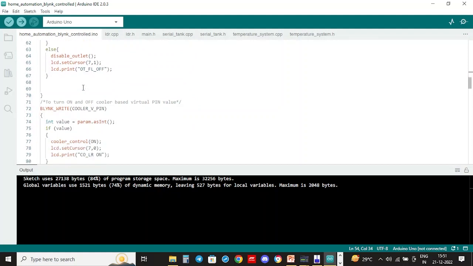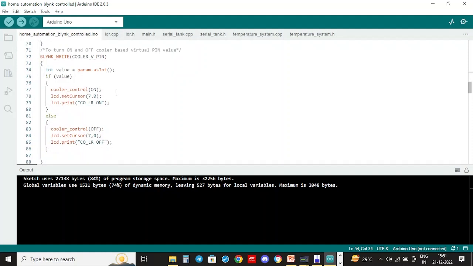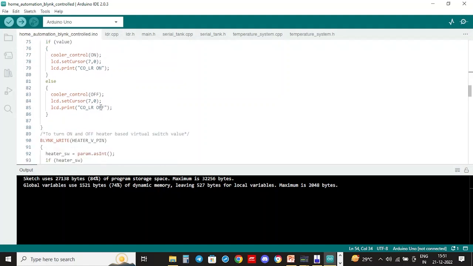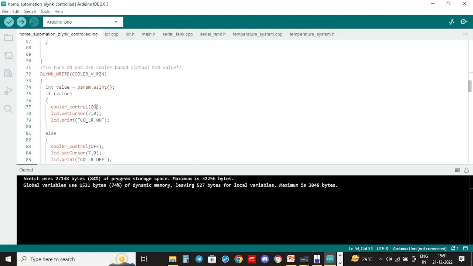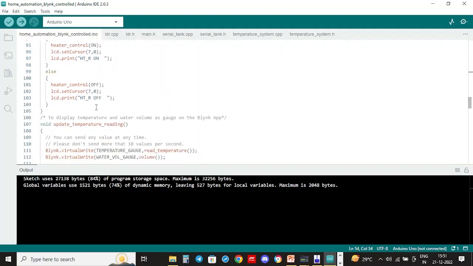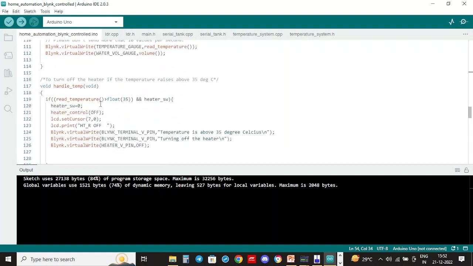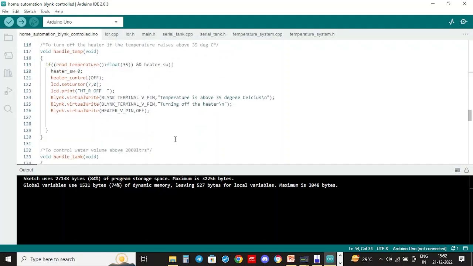Now coming to the temperature control system. Again, similar to what we did previously, if the temperature is beyond a certain value, like 35 degrees Celsius, the cooler is turned on, and if it goes below a certain value, the cooler is turned off. And same with the heater. If it's too cold, then the heater is turned on, and if it becomes too hot, then the heater is automatically turned off. And this is the function called handle temp, where we read the temperature, and if it's greater than 35 degrees Celsius, we turn it off, and it turns off automatically.